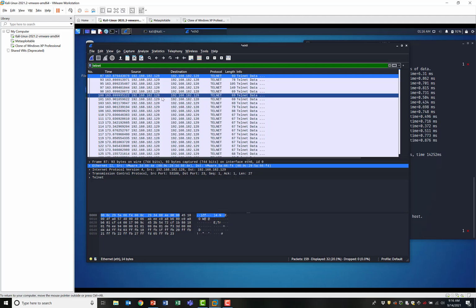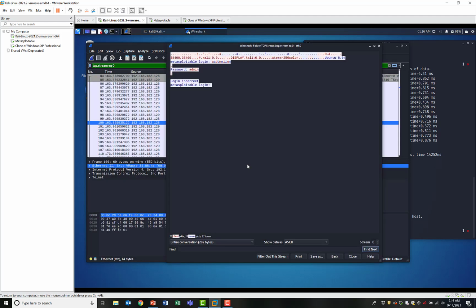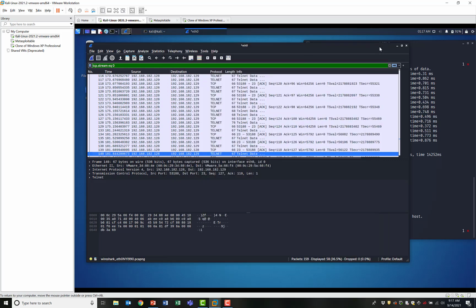I'm gonna choose one of the telnet packets and right click on it. I will go to follow TCP stream, and take a look here: the login information, the password, I can see it in clear text. So if this is an actual password and you managed to capture this traffic while you were performing, let's say, sniffing, then you will be able to see clear text username and password.